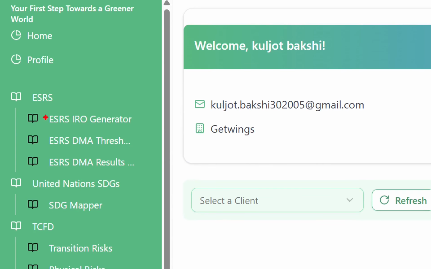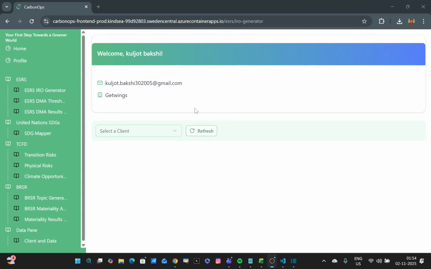So I'm on this panel, which is ESRS, and the first place that we'll go to is obviously the first section, which is the ESRS IRO generator. The IRO here stands for impacts, risks, and opportunities. If you take a look at the ESRS implementation guideline, you need to perform a double materiality assessment process, meaning you have your data set, your entire corpus of data, and you also have topics that you need to perform this assessment on.